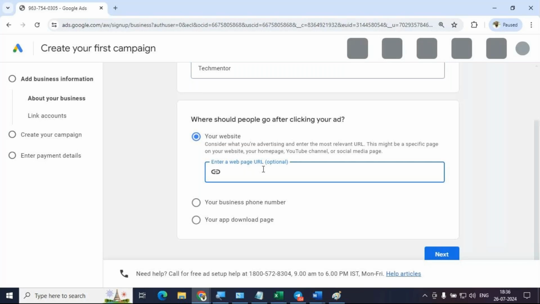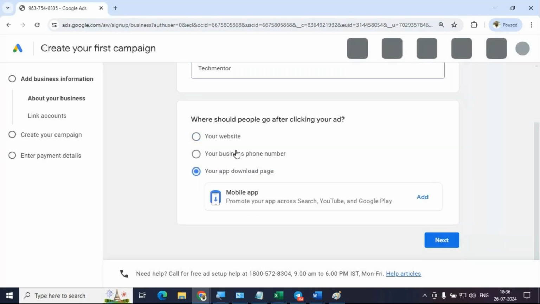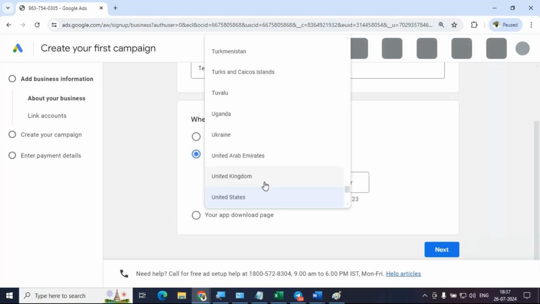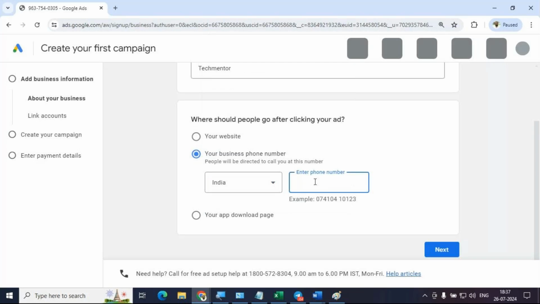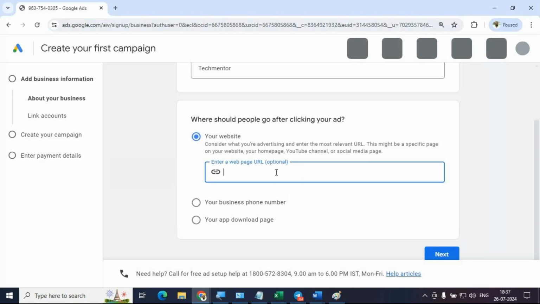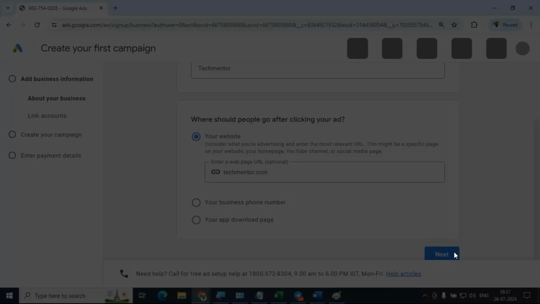This is the basic information. Select India. If you are entering a mobile number you can add it, and this is your website, something like this, and simply you click on next.